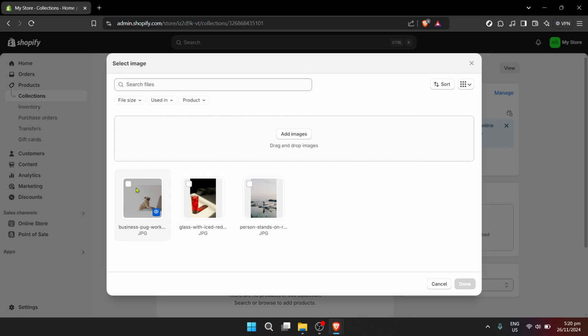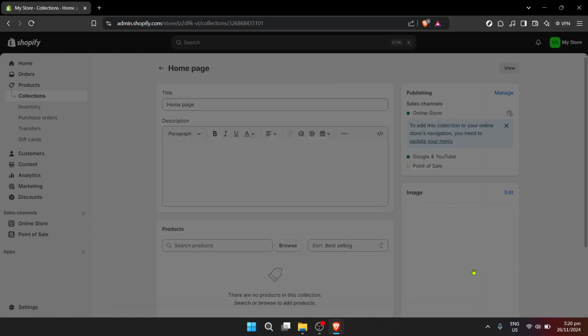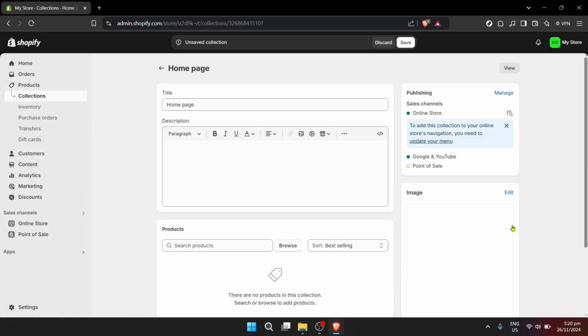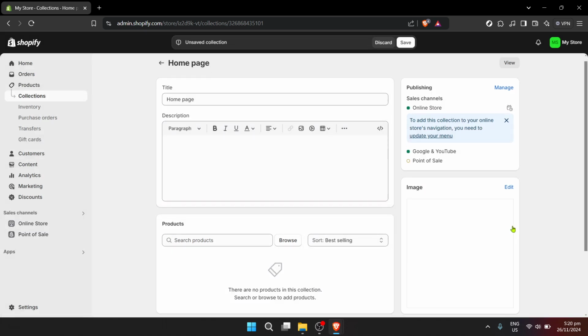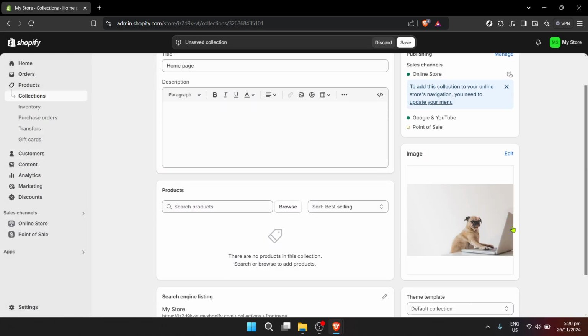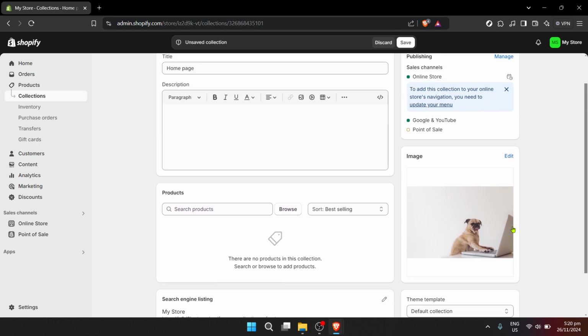When selecting an image, choose one that best represents the theme of your collection. It should be high quality and capture the essence of what the collection is all about. Once you've found the perfect image, upload it and you'll see how it transforms the appearance of your collection, making it more appealing and polished. And there you have it.